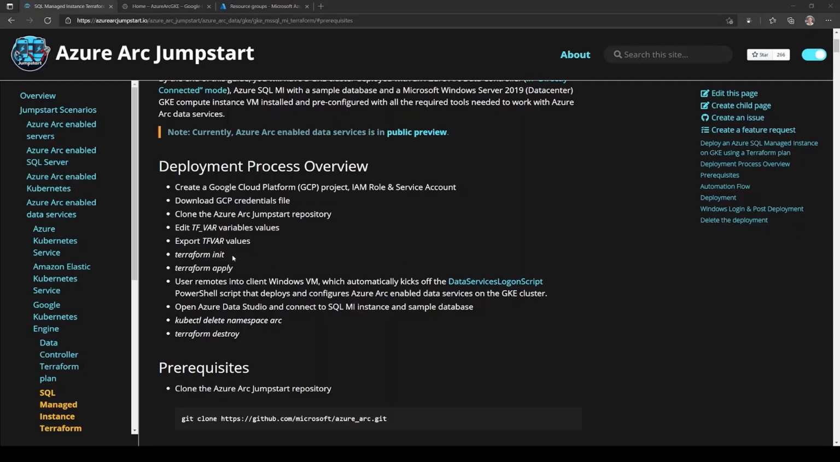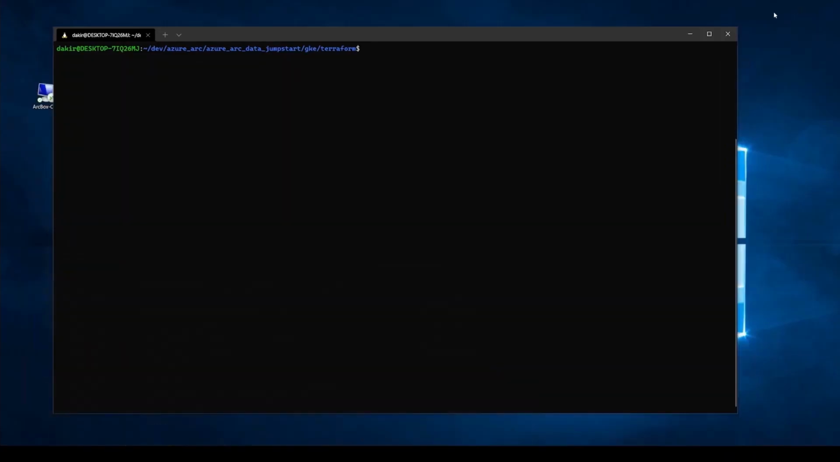So some of these prerequisites I've already done in advance of the demo, just to save some time. And that includes creating the Google Cloud Platform project, setting up the appropriate permissions, cloning down the Jumpstart repository, and editing the TF var variable values. Let's go ahead and switch over to a terminal window.